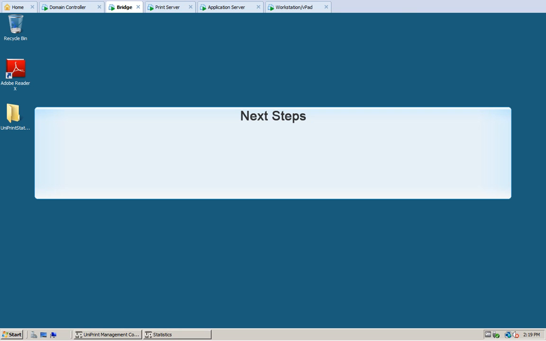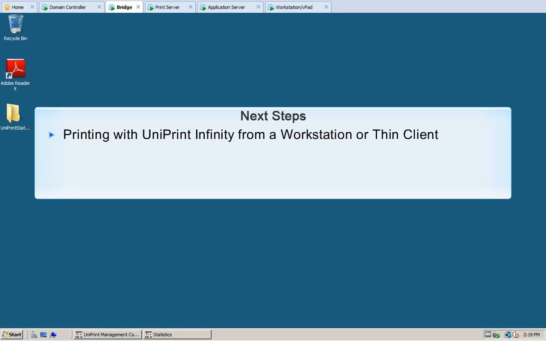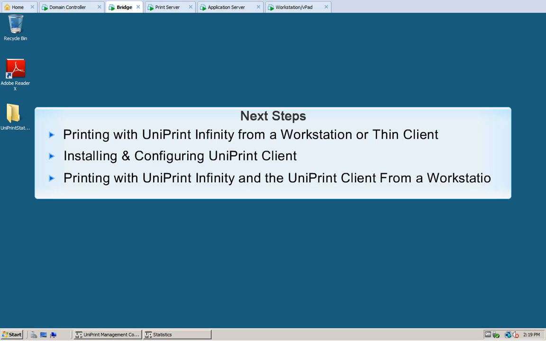This pretty much concludes the videos on installing and configuring a complete UniPrint test environment. Feel free to revisit them at any time. You may also want to check out our user-oriented video on printing with UniPrint Infinity from a workstation or thin client. And for those looking to install UniPrint Infinity in a server client configuration, you may also want to check out installing and configuring UniPrint clients and the user-oriented video on printing with UniPrint Infinity from a workstation with UniPrint client installed.